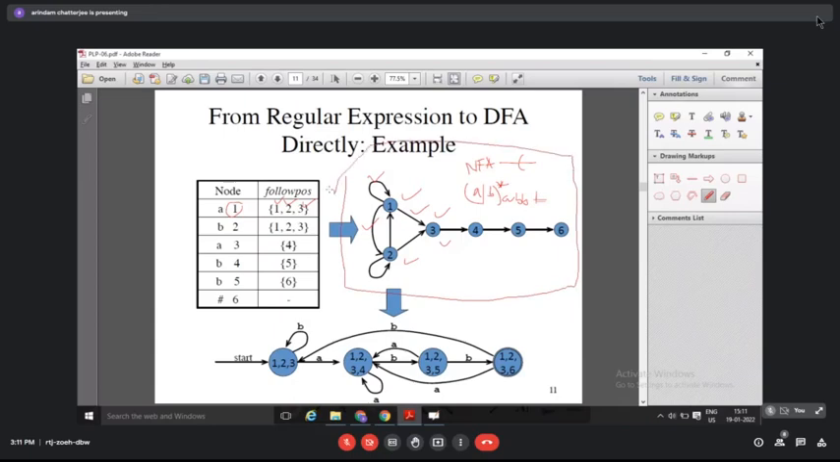I am not going to prove it here, but you take my word for it that this is the NFA without epsilon you can create if you just create the diagram out of these follow positions. Okay, just give me 1 second.